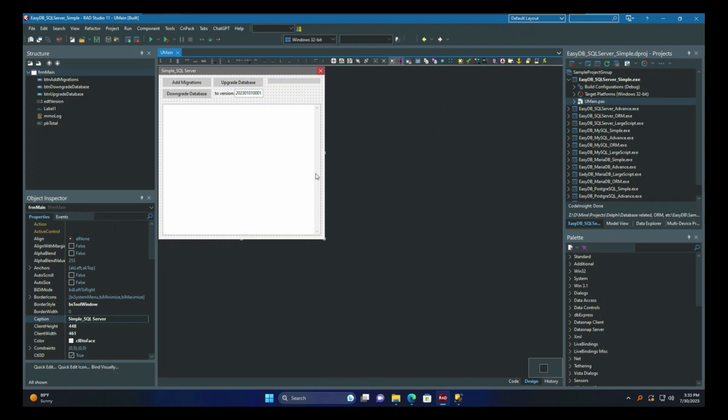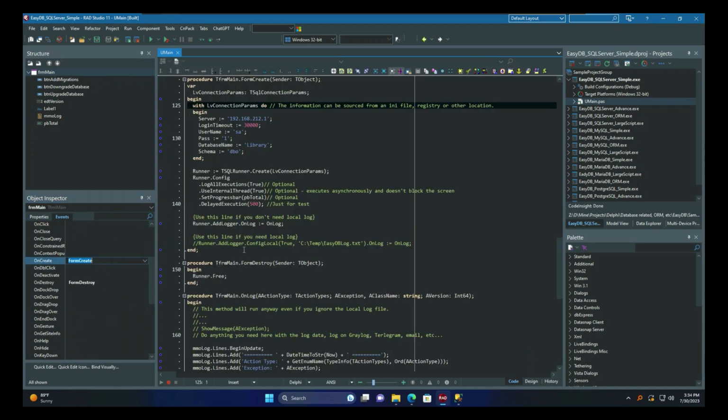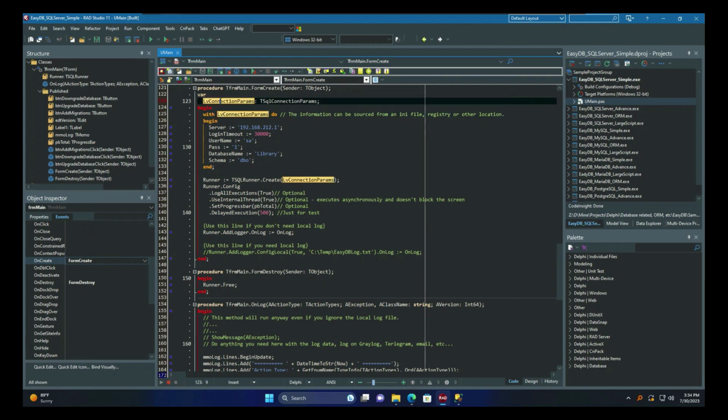To do the job, there are 3 steps to follow. The first step is initialization, which involves obtaining the connection string, establishing the database connection, and creating other necessary objects. Upon initial connection to the database, a table called EasyDBInfo will be automatically created. This table is responsible for keeping track of versioning information for the library and database.